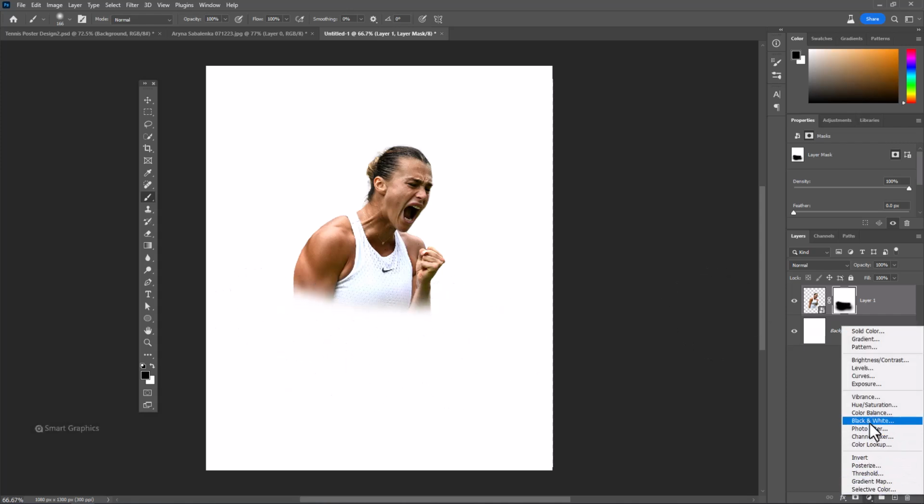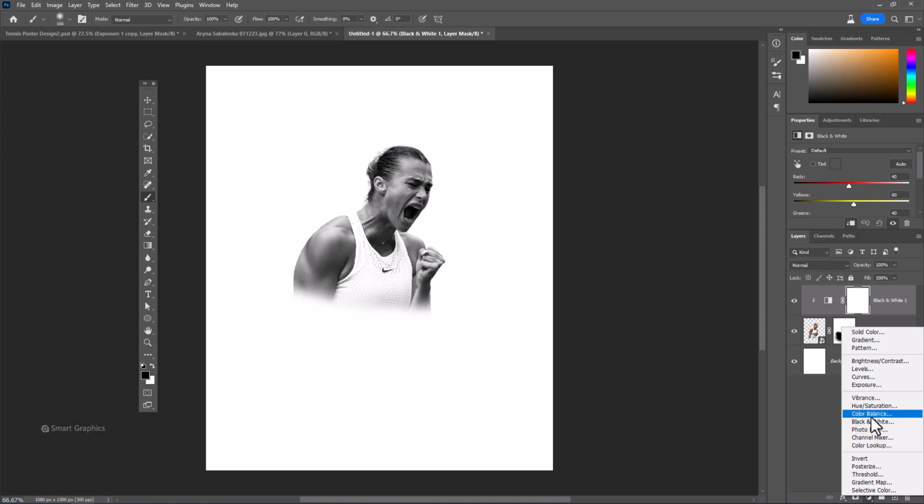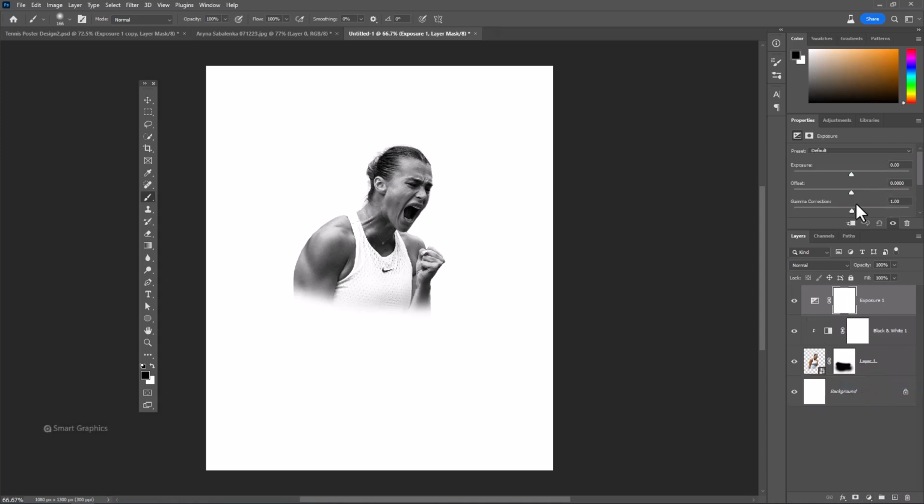Create a black and white adjustment layer. Right-click and choose Create Clipping Mask. Create an exposure adjustment layer. Apply the following settings.